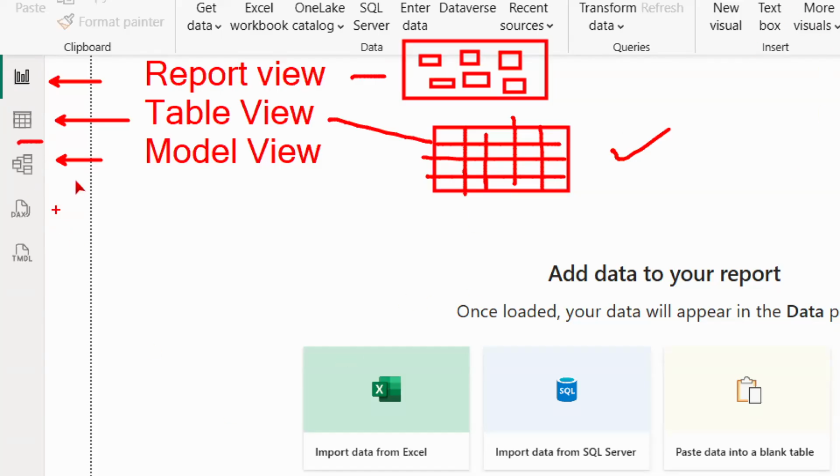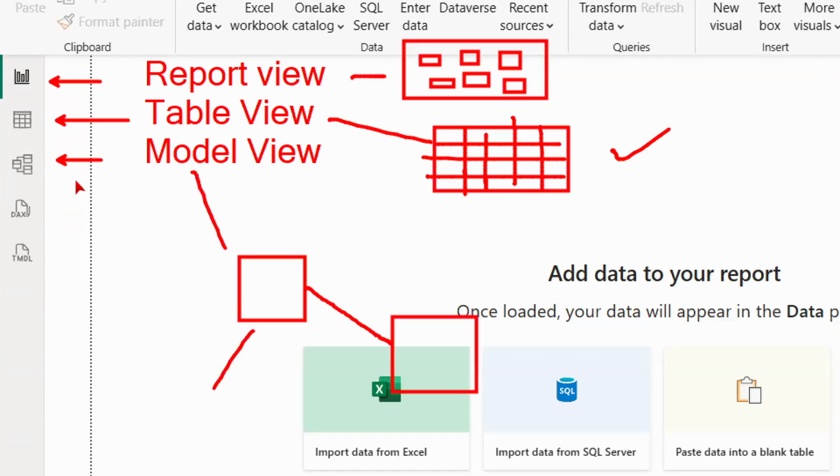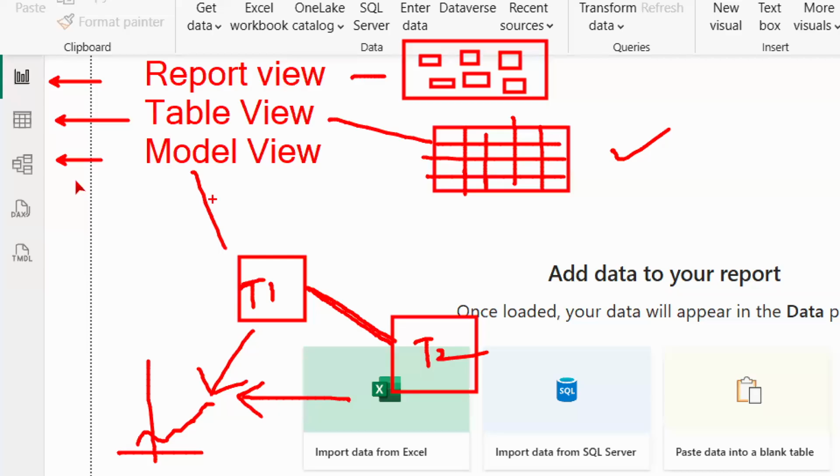Okay. The model view will help us to go and connect two tables together so that we can take that information and put it into a single visualization or something like that. Yes. So that is the whole purpose of a model view. So this will be table one for you. This will be table two for you. And we will have a relationship built between that. This is what is called as data modeling. We'll talk more about it later.